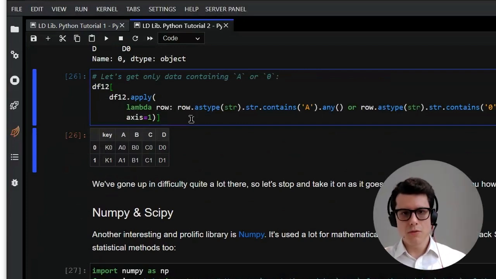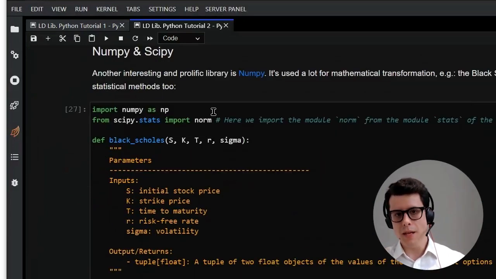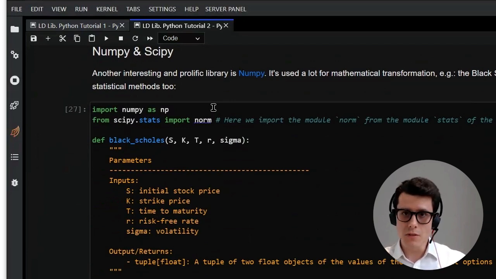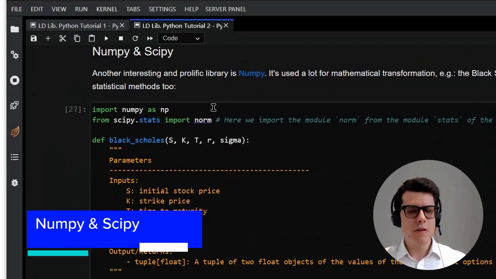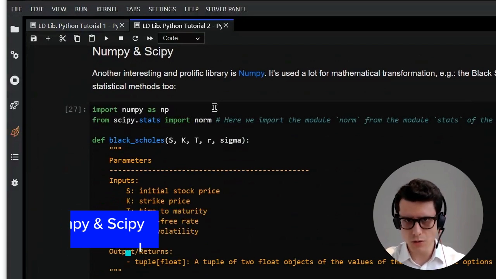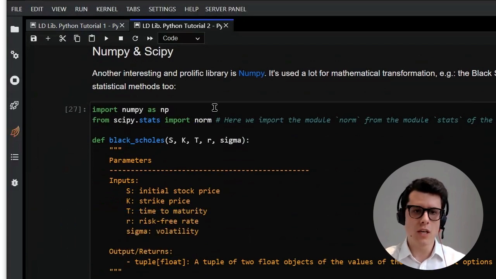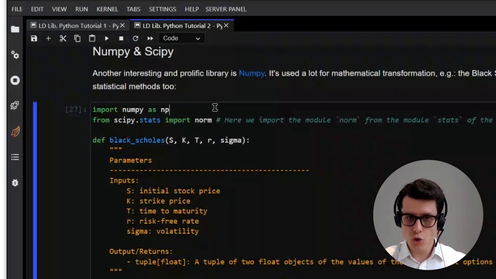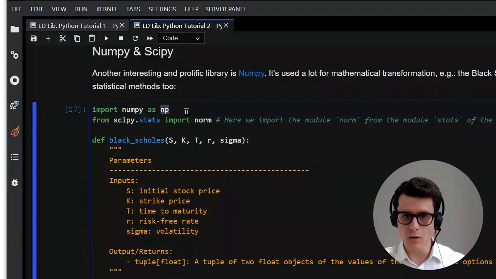As I said, I'm not going to be going through too many libraries. We went through Pandas, which is the most famous data frame library. But I wanted to very quickly go through NumPy and SciPy. They are two mathematical and statistical libraries that you can use. So here what I've done is I've imported the NumPy library and shortened it to np, which is done quite commonly.